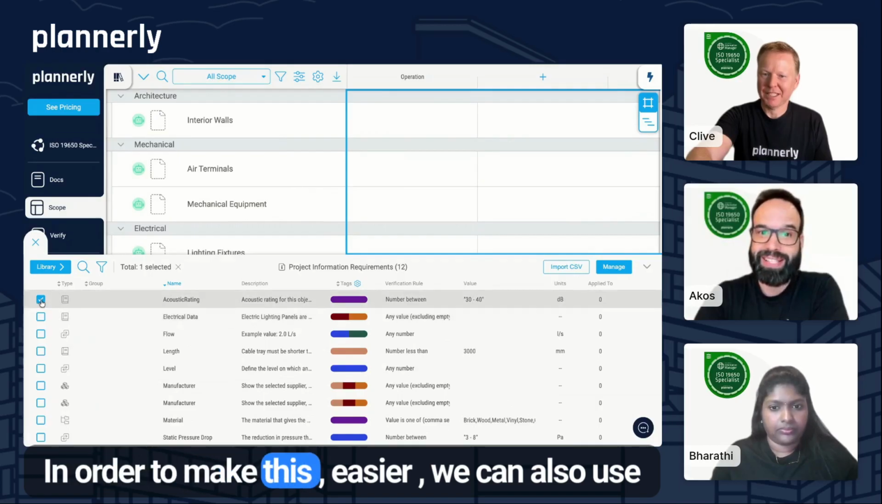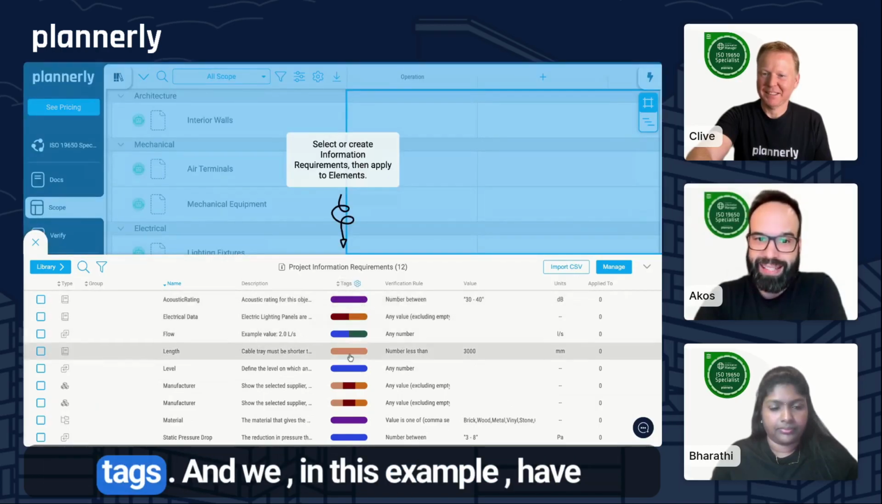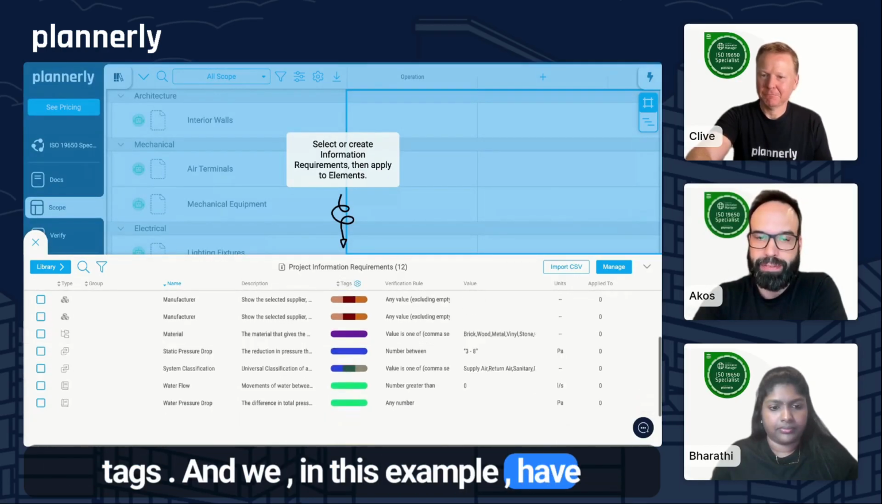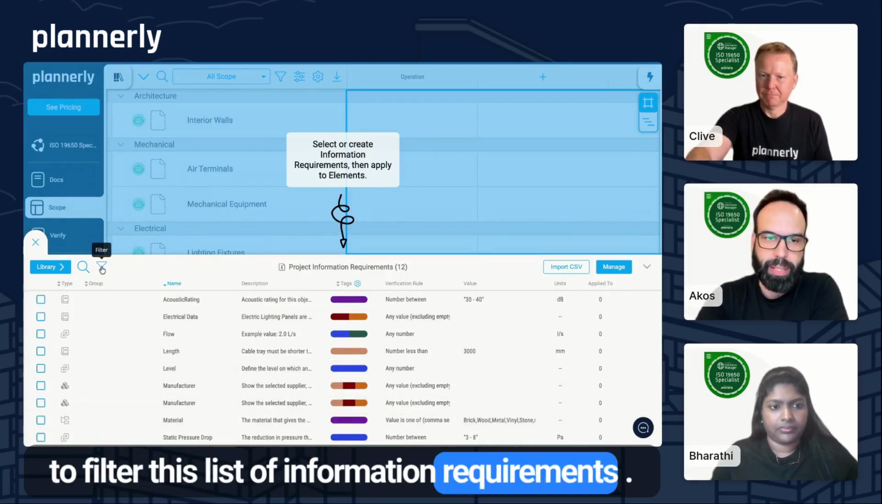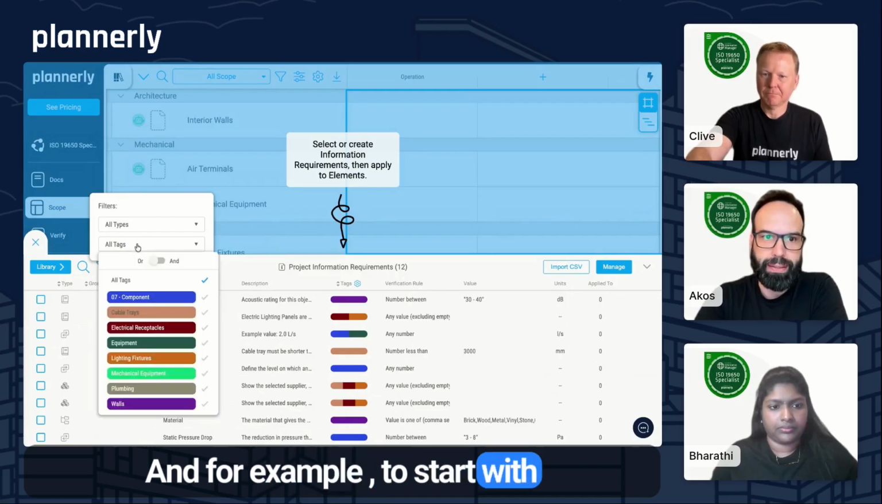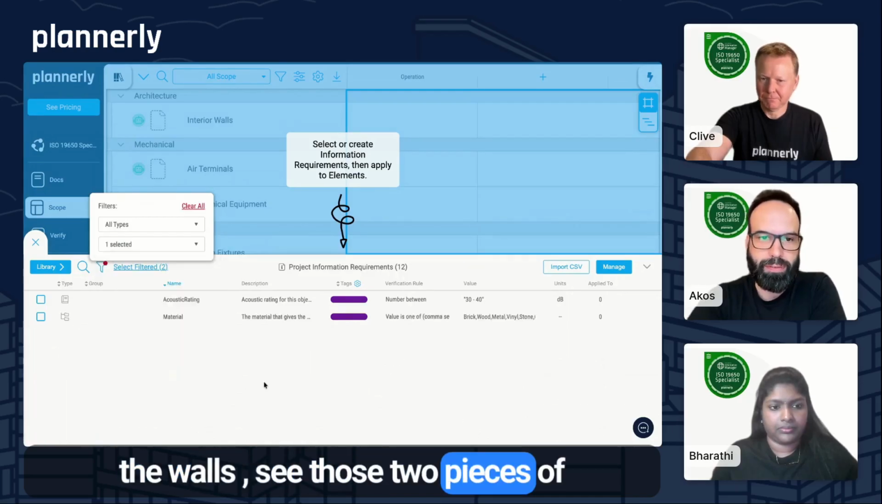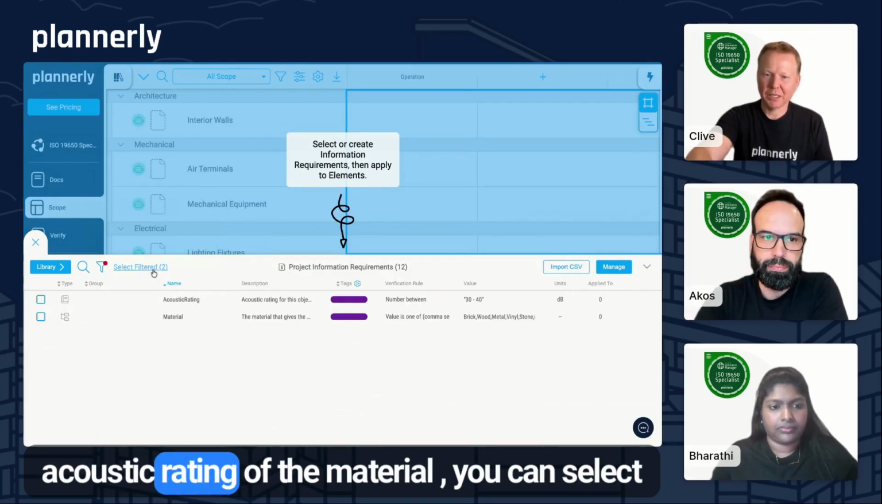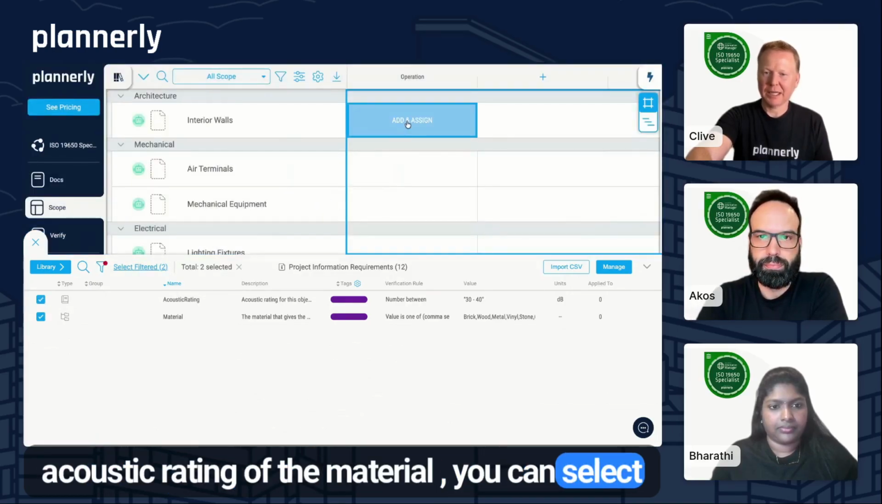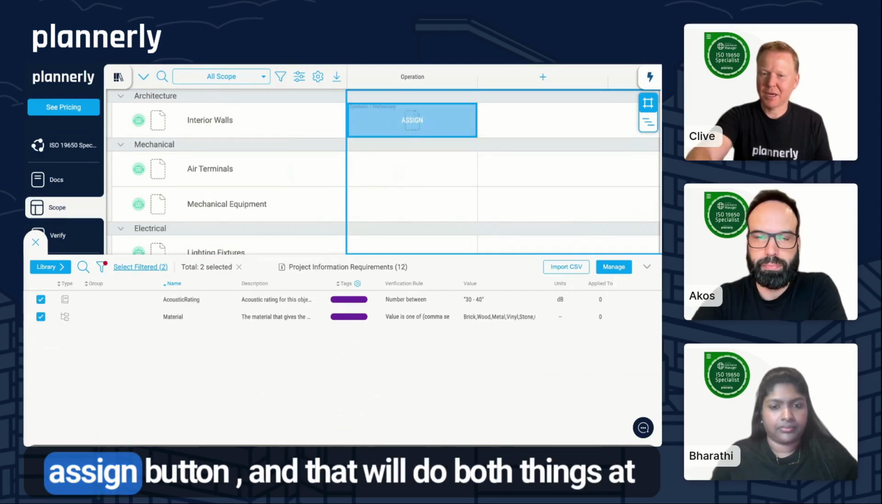In order to make this easier, we can also use tags. In this example, we have predefined a couple of tags that will allow us to filter this list of information requirements. For example, to start with the walls, see those two pieces of information requirements that I have to assign to my interior walls. Excellent. So the acoustic rating and the material, you can select both of them and then click the add and assign button, and that will do both things at the same time.